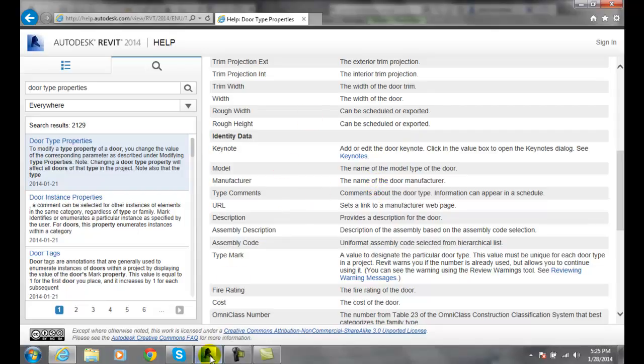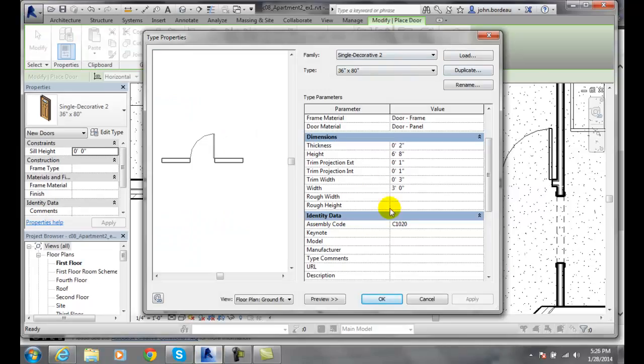But warning, warning, remember, whenever we're making changes to a family, we must duplicate it and change the name. Don't ever change the original family. We always want to leave those alone.